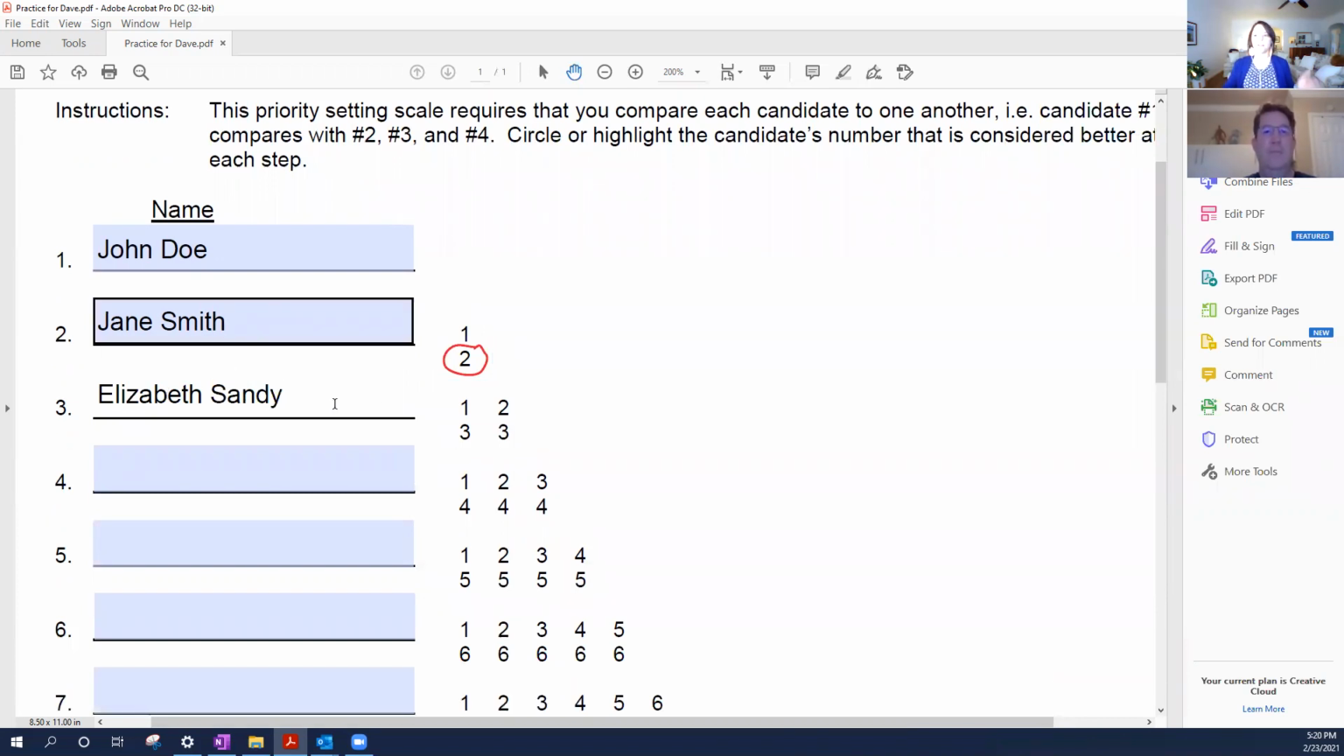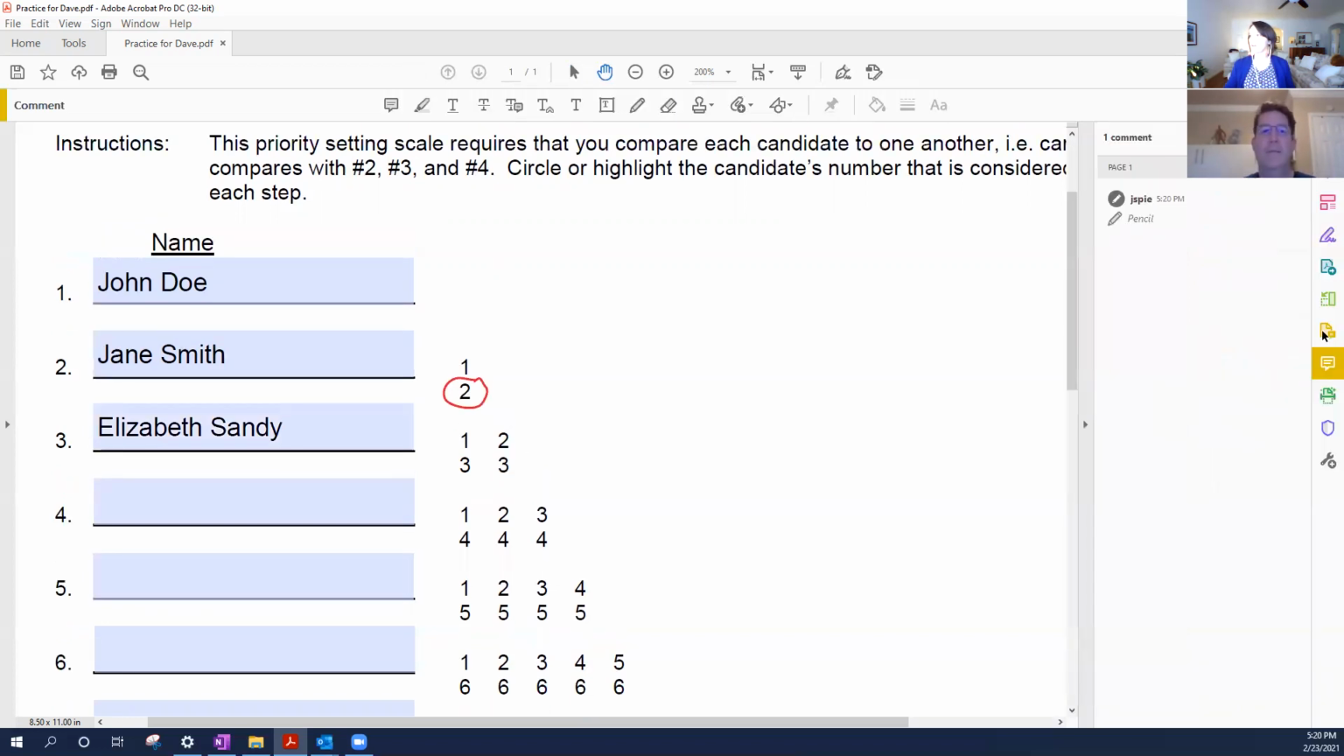And you're going to rank the next candidate. And again, now you have two people to rank this person against. So did you like John better or Elizabeth? So again, number one or number three. Did you like Jane or Elizabeth? So we're going to just keep doing that. Okay, so let's say you liked Elizabeth better than John, but you like Jane better than Elizabeth. What does that look like?